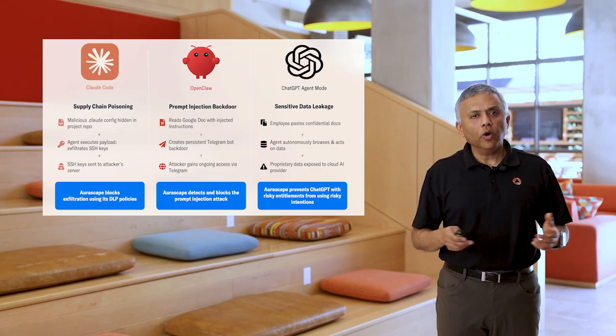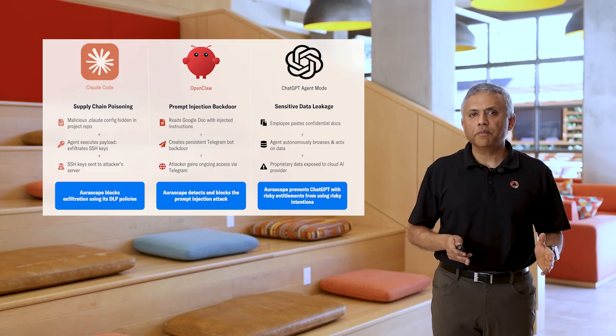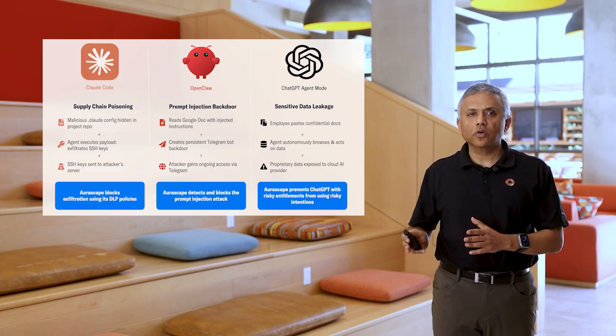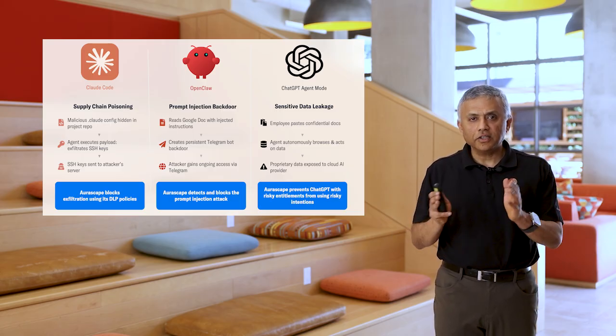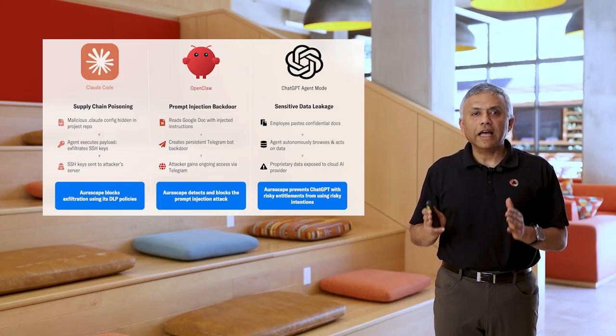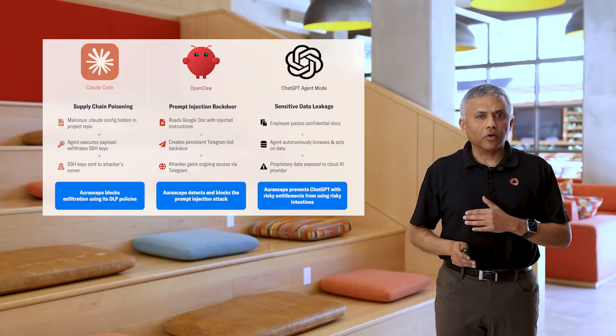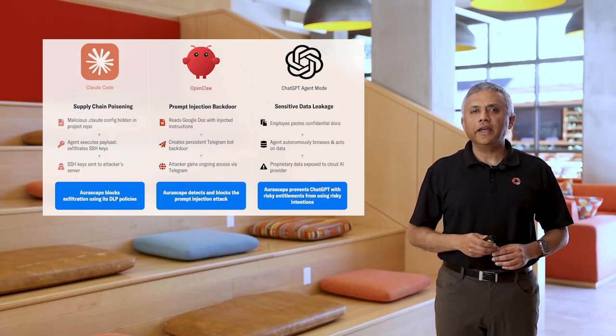These aren't hypothetical edge cases. These are the kinds of scenarios that are happening right now as AI agents become part of our daily workflows. And the only way to defend against them is with a solution that combines endpoint visibility with network-level control, seeing the agent, understanding what it's doing, and enforcing policy before damage is done. That's exactly what Aurascape delivers. And with this launch, we are growing our arsenal for AI agent security.